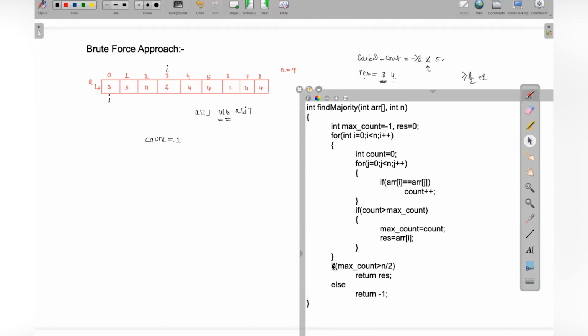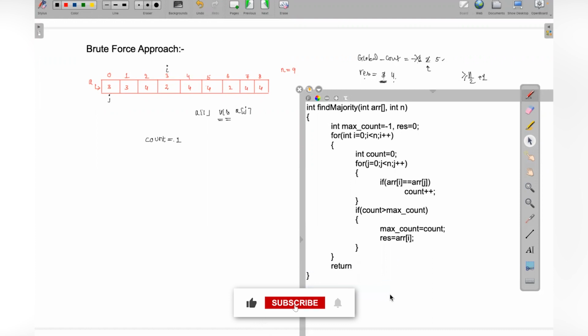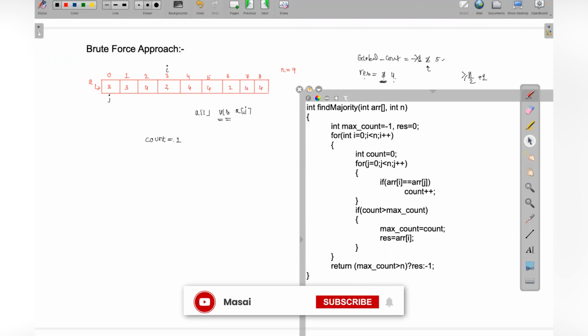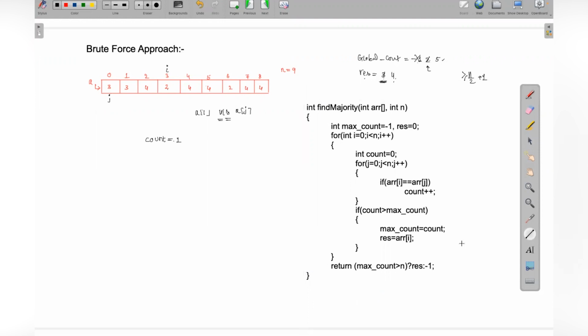Let's say if you don't want to write these 4 lines, maybe you can cut these 4 down into a single ternary operator. So just in one line you can write: return, maximum count is greater than, let's say, n by 2. If this condition is true, which means yes, that is a majority, then you can simply write that result as the answer. Otherwise, you can write -1. This is a beautiful way of writing, just cut down into a single line. Whenever you are returning something with if else, you can write it as a single line. So this completes the story of the brute force approach.